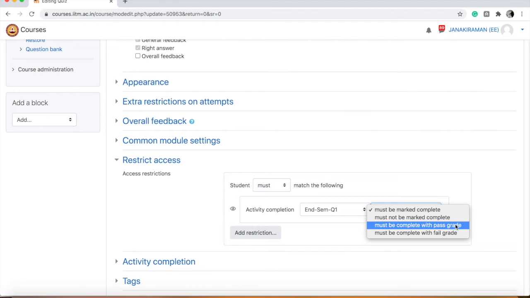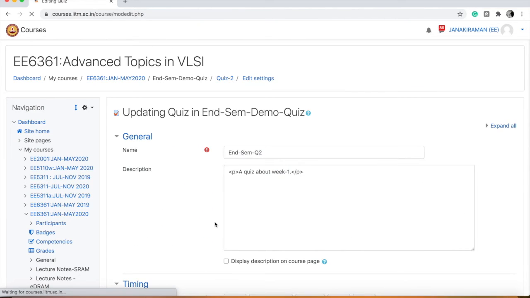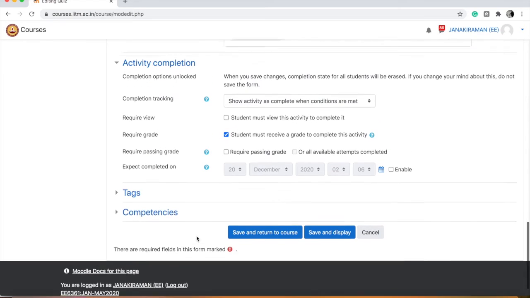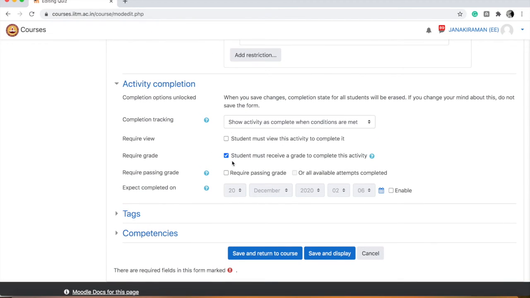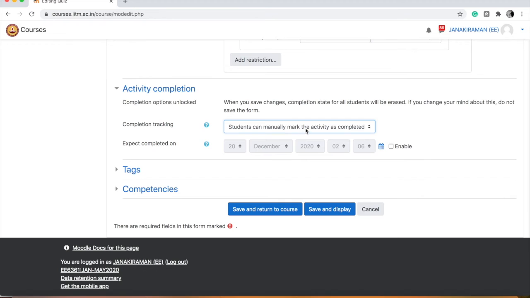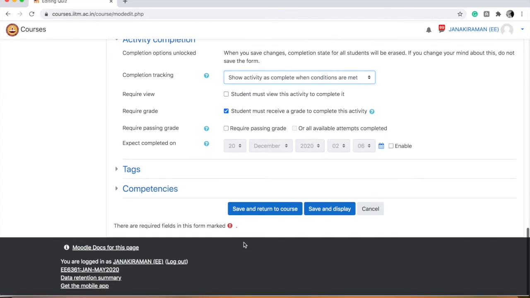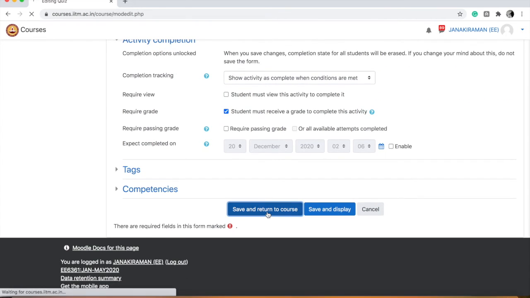Okay, don't say with a pass grade or a fail grade or anything. It must be marked complete. That means a grade has been obtained, because that's what we have said earlier. Now even here you have to say the same thing, right? That you say that the activity is complete. This is what would be available by default: students can manually mark the activity as complete, but now I'm saying show activity as complete when conditions are met, when the grade has been received, right? And then I say save and return to course.